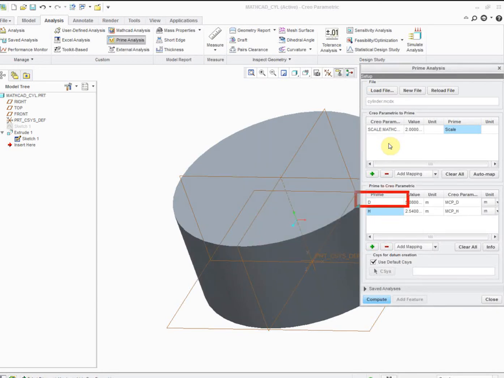And as you can see, Mathcad is now going to map those two variables within Mathcad to these parameters within Creo. They're going to be called MCP_D and MCP_H. Now I'm going to hit compute, and when I hit compute for the first time, notice how this add feature button now gets enabled. I'm going to add this. I'm going to call this Mathcad CYL, for cylinder, and let's go ahead and close.